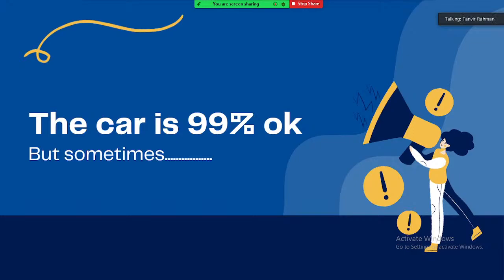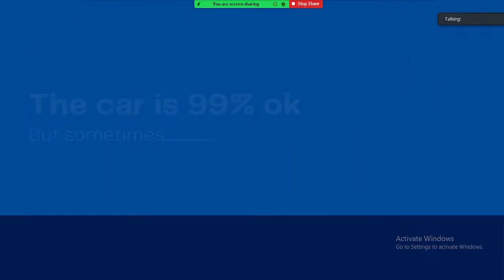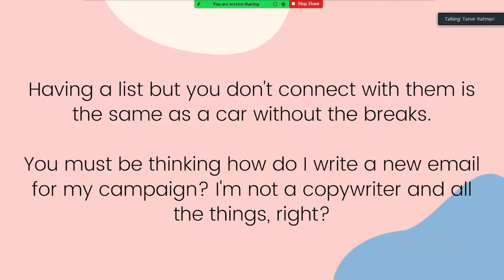How many of you want to ride a car where the brake doesn't work, right? Having a list but not connecting with your list is just the same as riding or buying a car without brakes, because you will not get the result you want. Maybe you will reach the destination, but not in one piece, right?